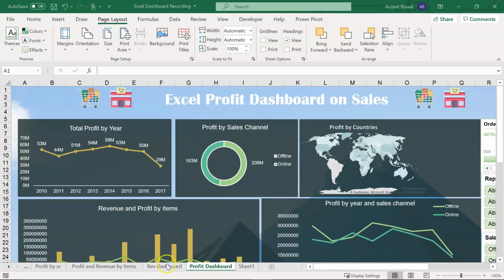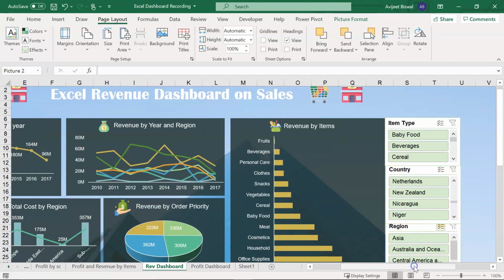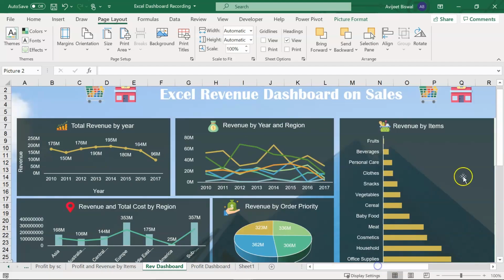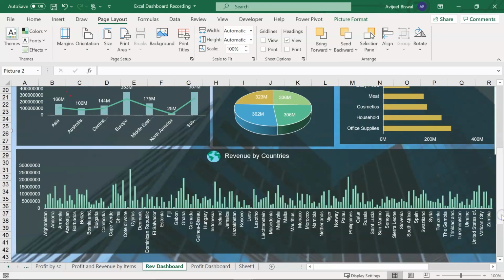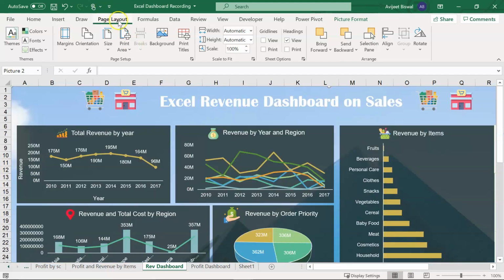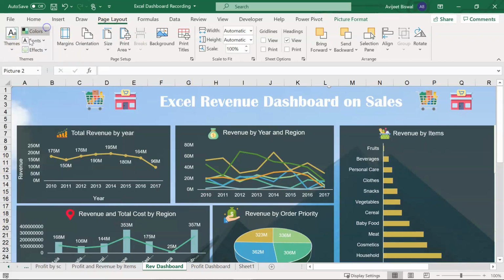Now let me just move back to my revenue dashboard and see how it looks. There you go. So since we changed our theme, even our revenue dashboard is also impacted. So this is how it looks now. You can always go ahead and play with different themes, colors, fonts and effects.